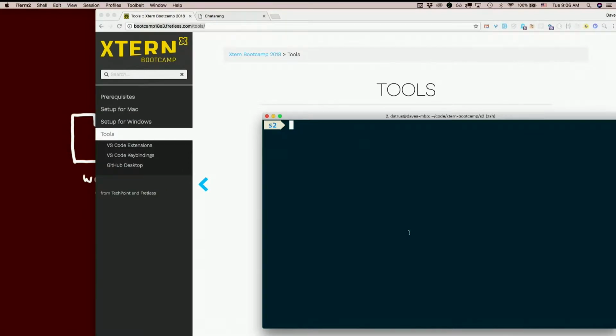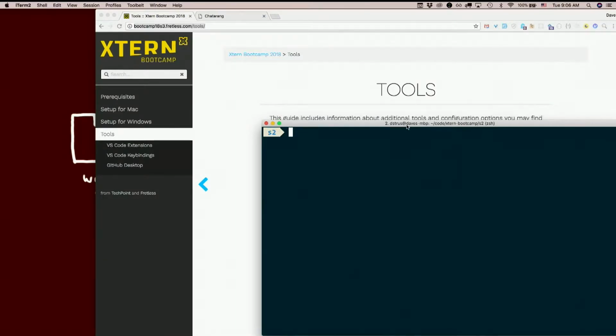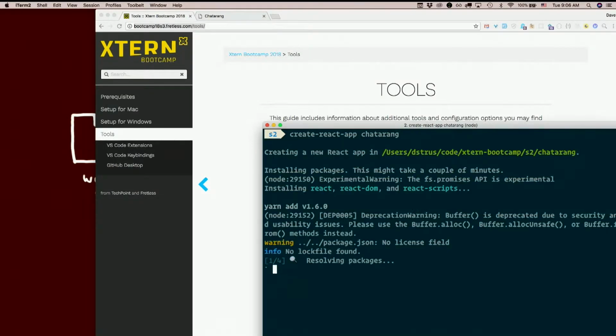So we need to create a new thing. Again, go to your XTBC folder, up a level from Dwarf Underground, because it'll be a whole separate repo. And we're going to create a new one. This may take a minute on your machines, but we're going to use create React app. So to do that, we type create-react-app, and then the name of our project. I'm going to call it Chatarang, because why not? And that'll take a moment.